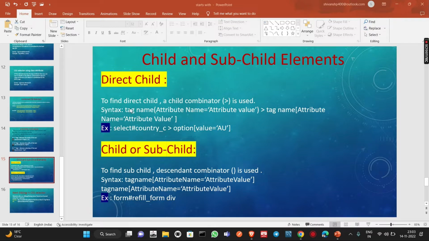So to find a direct child of a node or a tag, a child combinator is used. This particular signature is used. For example, if there is a parent tag, then you can write the tag name of the parent tag, and then select some of its attribute name and then its value, and then provide this particular sign, and then tag name, and then attribute name is equal to attribute value. What I mean by this, let me explain.